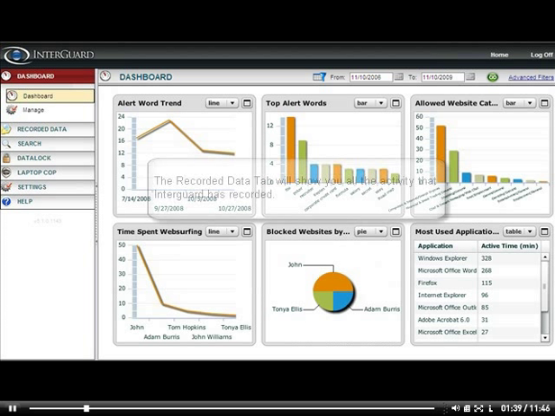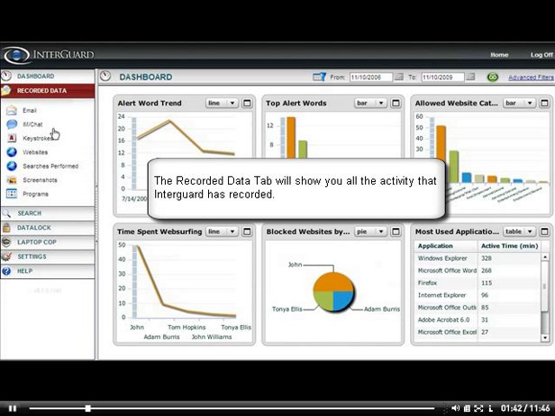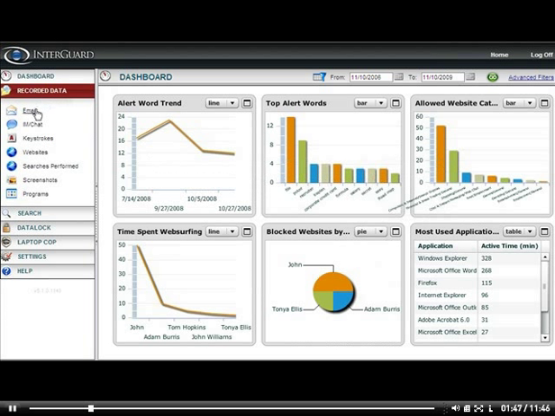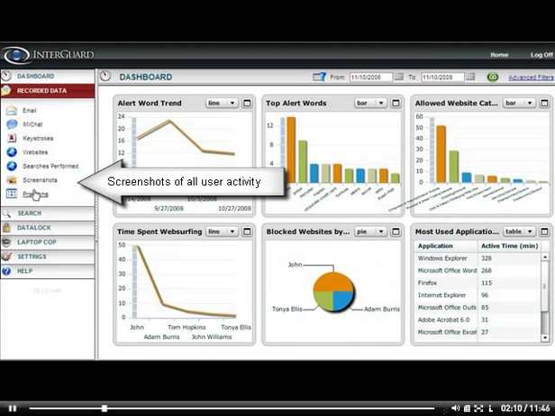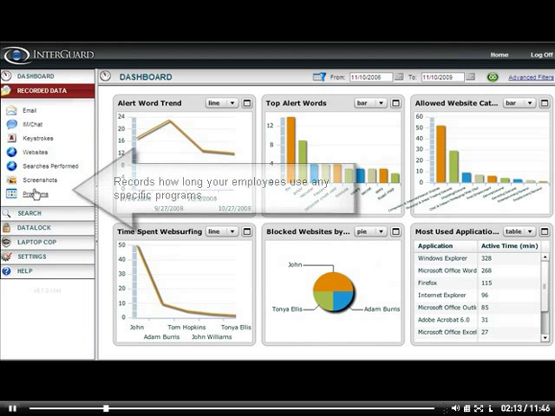So if we look at the recorded data tab, it's going to essentially show us all the things that have been recorded, all the activity. It'll show you all the emails that have been sent and received, both with webmail as well as email clients like Outlook or Outlook Express. It'll grab all of the instant message conversations, such as ones that are done on MSN Messenger, Yahoo Instant Messenger, AOL, etc. It'll also grab all the keystrokes that people have typed, no matter what the application. It'll show you the websites that they visited, any searches they've performed. It can take screenshots of user activity, and it will also allow you to record how active people are in all the programs that they're using on their computer.